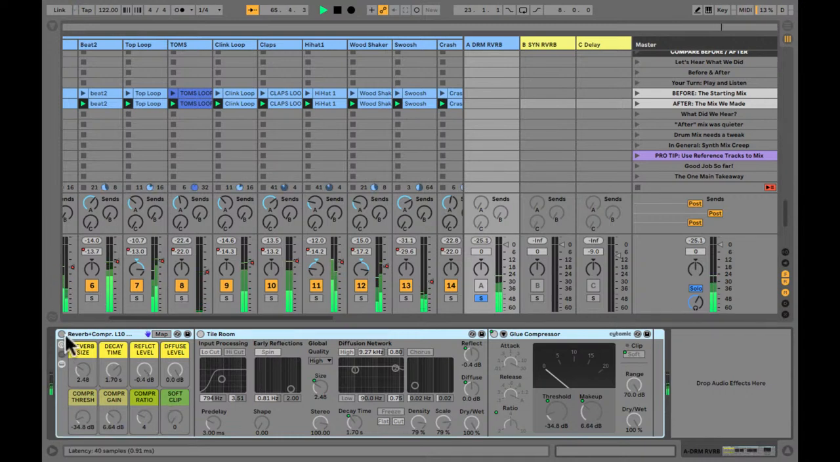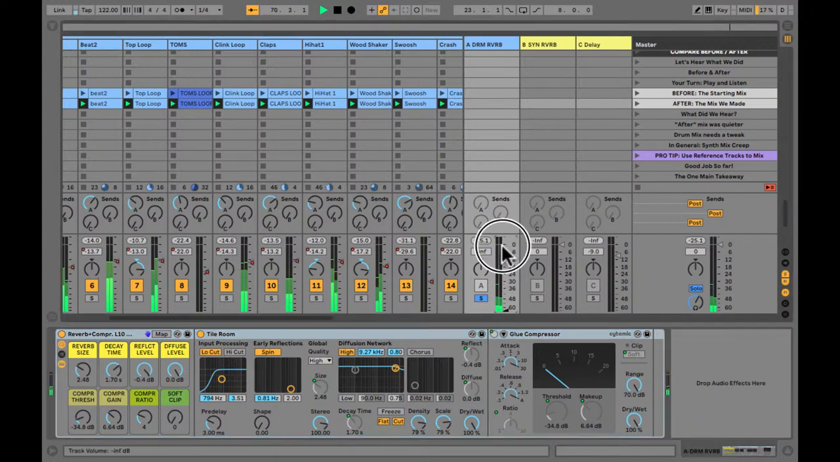So let's kick this on. Here we get. Yeah, I mean, that sounds like a reverb. Doesn't really make a whole lot of sense until we bring it in with the whole drum kit. So here we go. Here's our drum mix.